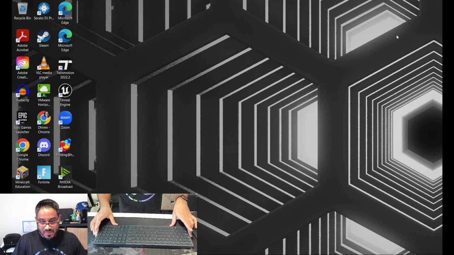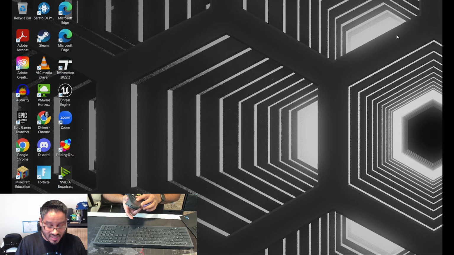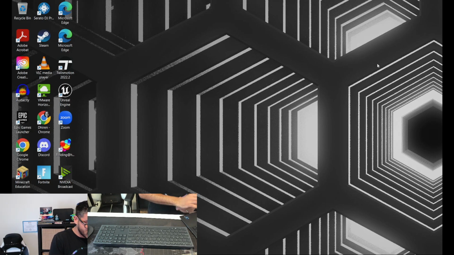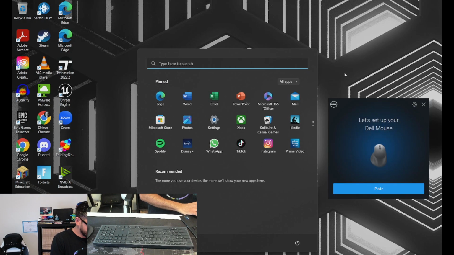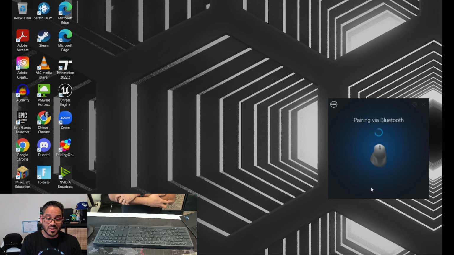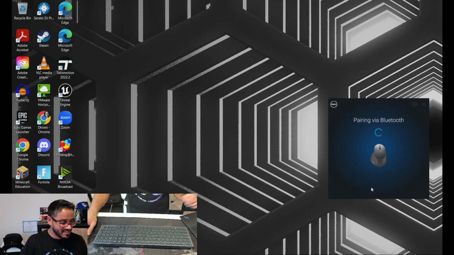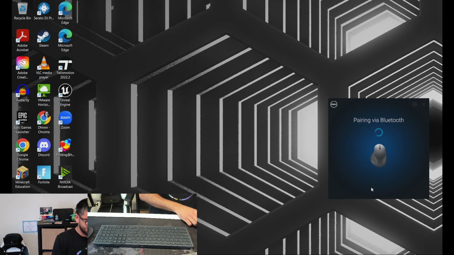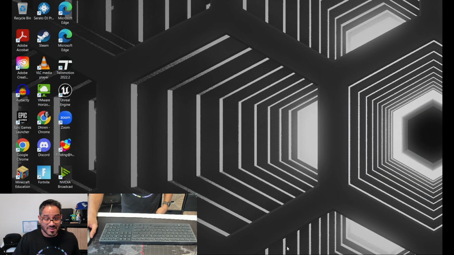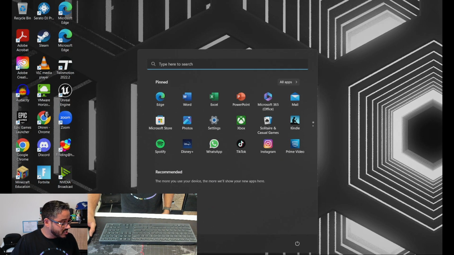Alrighty, so I got the keyboard here, the mouse here, let's fire it up. I'll showcase Dell Pair, which should pop up right away, which it just did. Let's go ahead and click Pair. It's going to pair via Bluetooth. And it is ready to go. So now I'm moving the mouse, and you are able to see that, which is awesome.